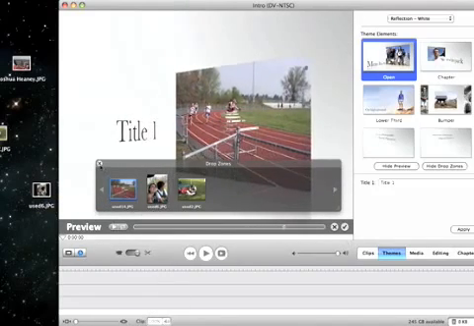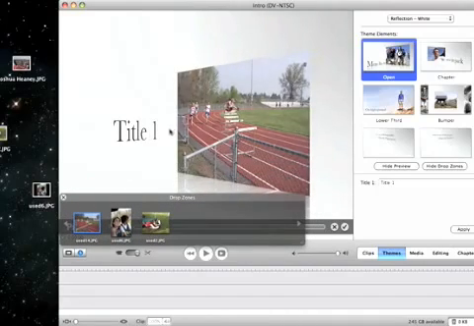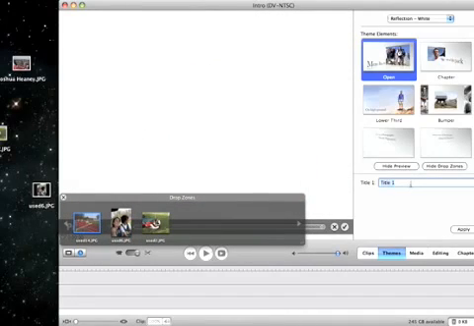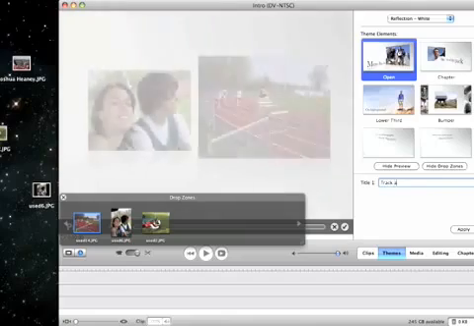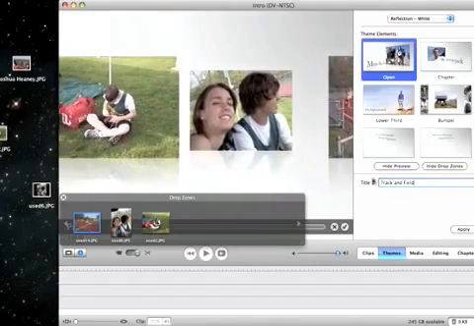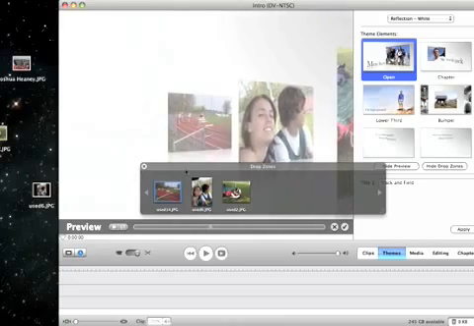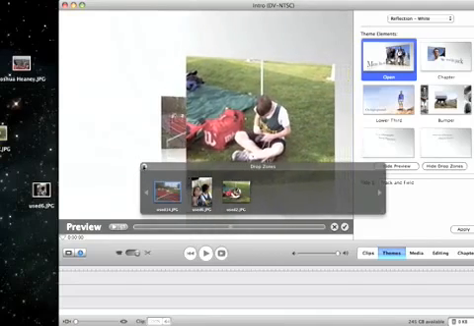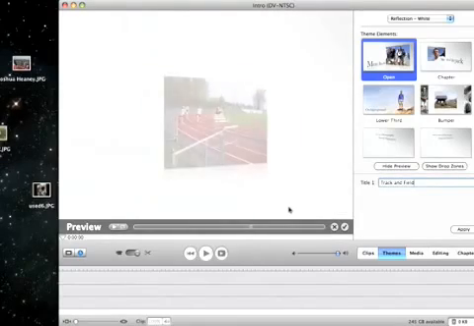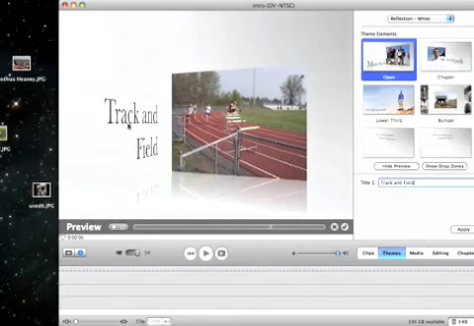Now as you can tell, it says Title 1. You can always change that over here. Let's call it Track and Field. And see what it looks like. When you're done putting things into your media, you can close out of this drop zone box. And that looks really cool.